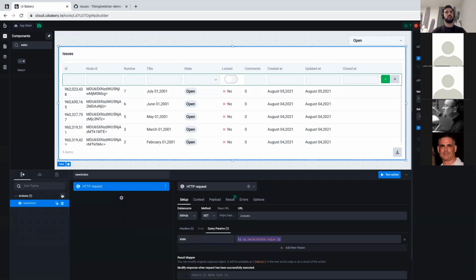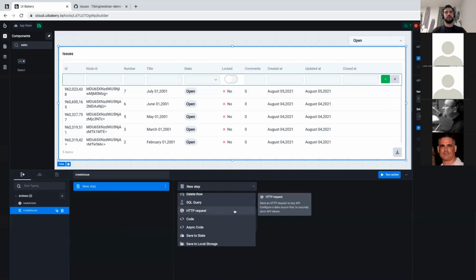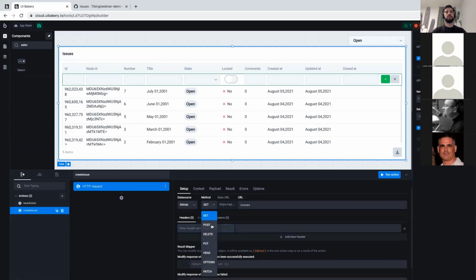So let's do so. First of all, I'm creating a new action. I'll call it create issue. It will be an HTTP request again. I'm choosing a GitHub data source here, so my base URL is pre-filled, and all the tokens and headers are already configured inside the data source tab, as we did at the very beginning. And now again, URL has to be issues, but now we'll use a post method.